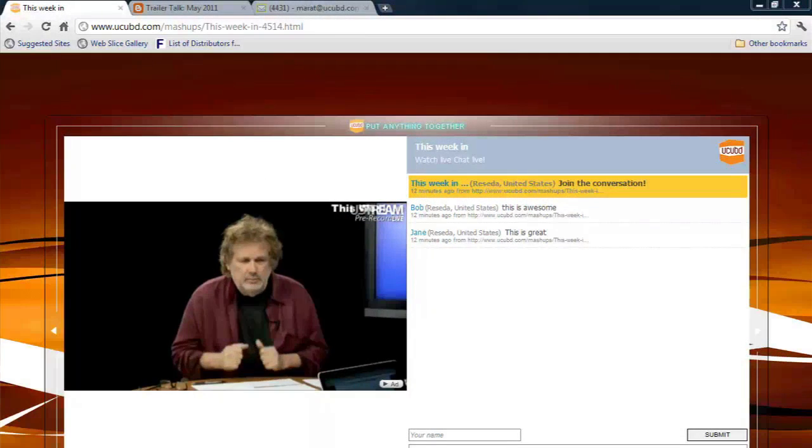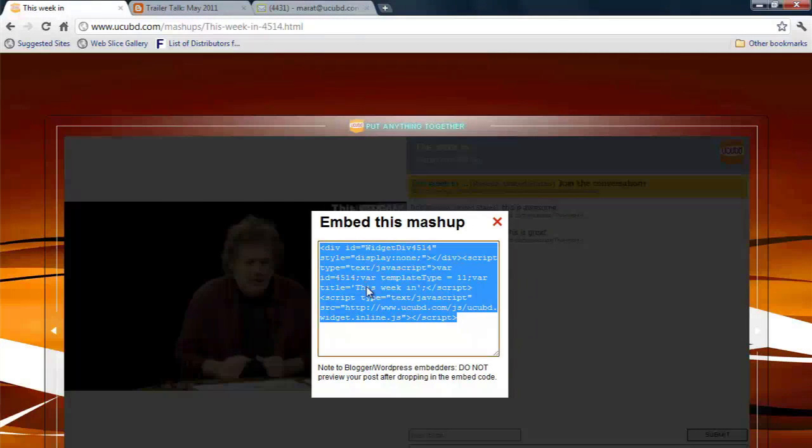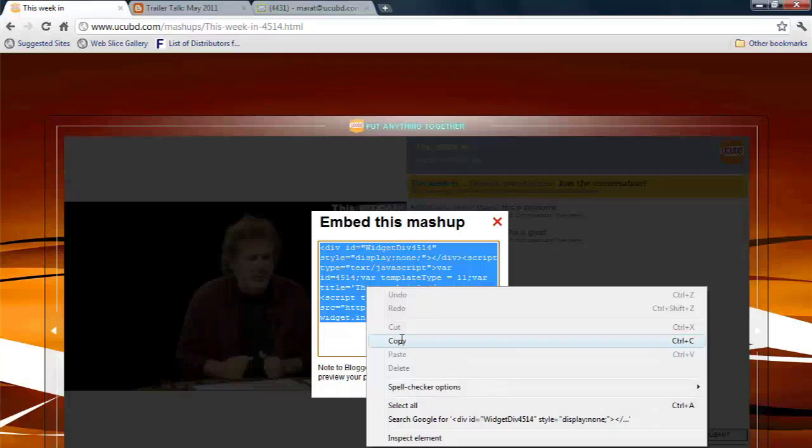Does it help your SEO rating to have one of these mashups on your page? What we're doing right now is when you generate a mashup on our site, there are two things you can do with it.